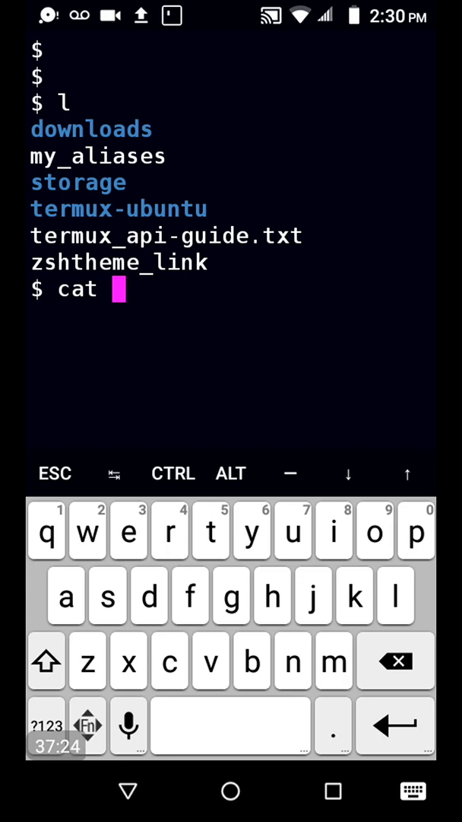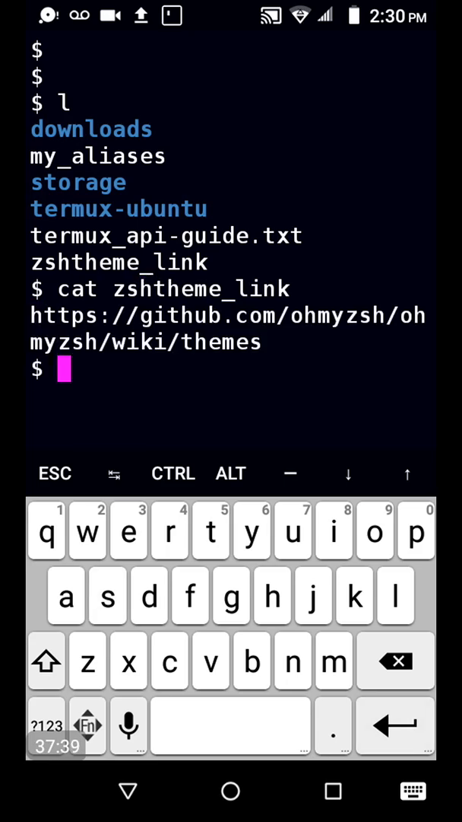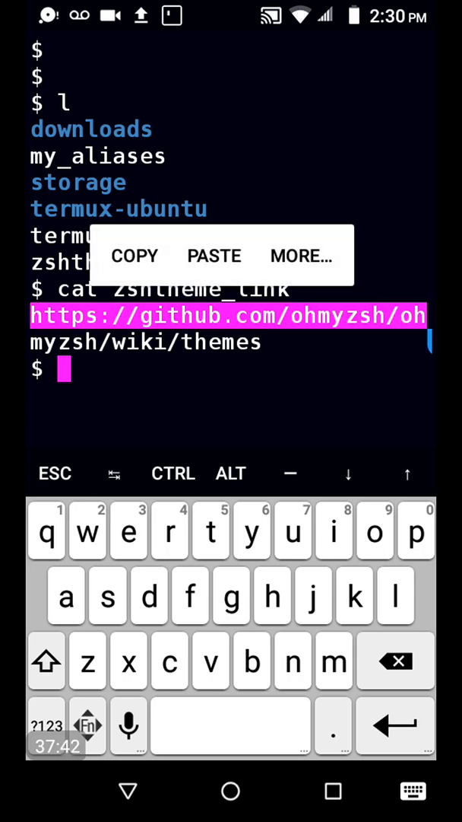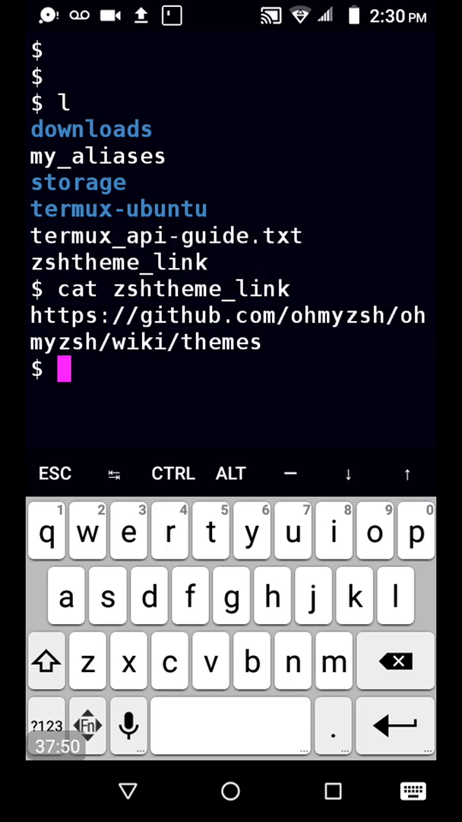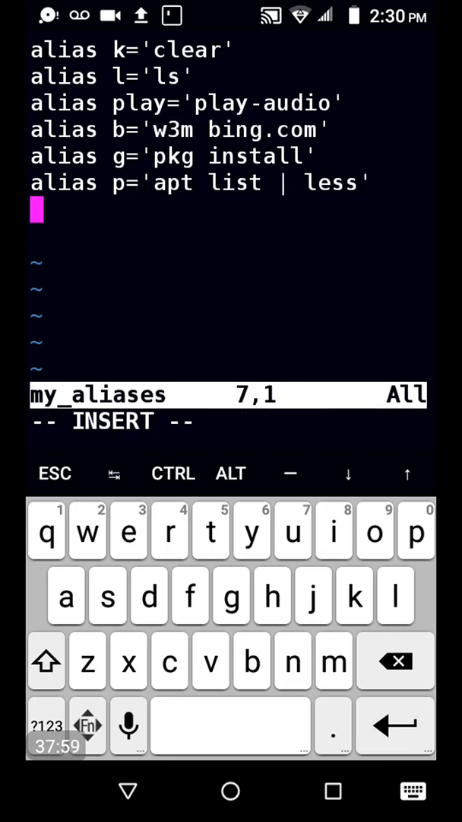I want to write an alias for the ZSH themes. So the first thing I would do is see what's actually in this file, which is the link. So I would just copy this, and then go to my aliases. This is add alias ZSH themes.